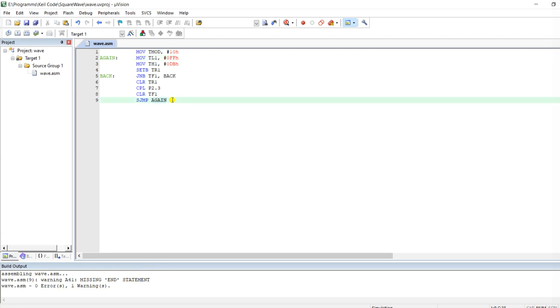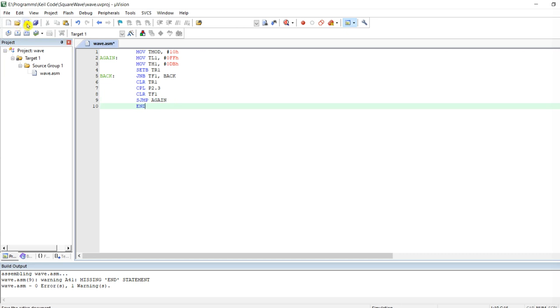So we will write the end statement at the end. Obviously our code is never going there, because our code will return back from this point, line number 9, to the line number AGAIN. It is not going to the end statement, but let's write it for the coding purpose. Now our code is clear.